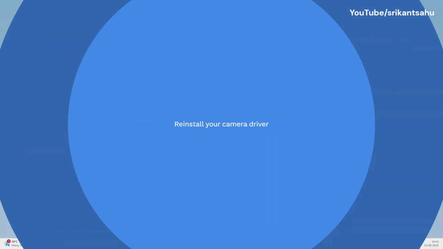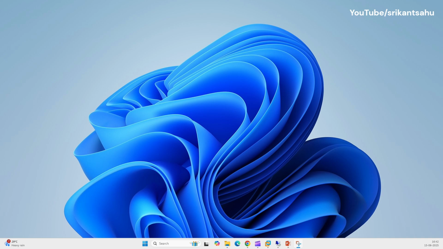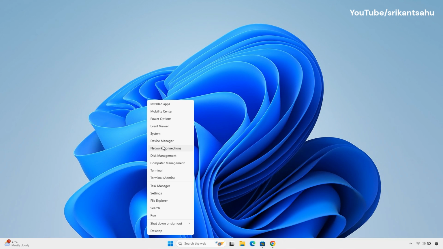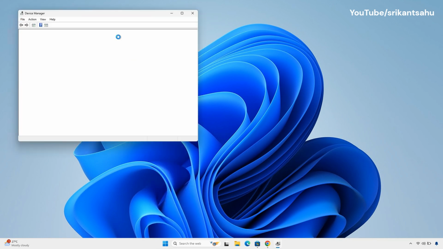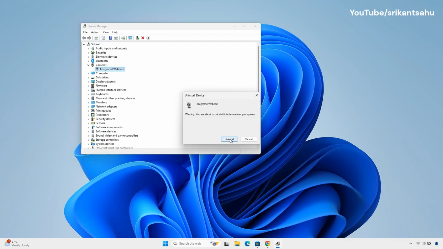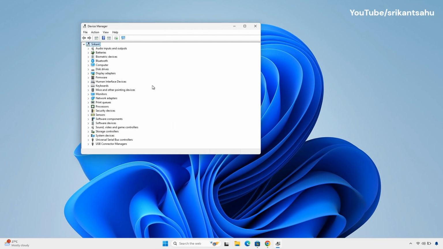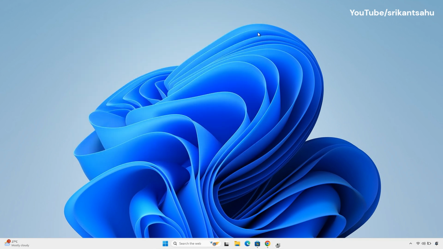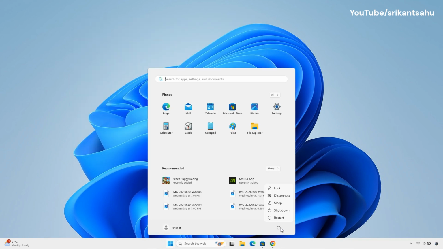Corrupted drivers can cause frequent camera freezing or disconnections. Reinstalling the webcam driver ensures a clean and stable configuration by removing any damaged driver files. Right-click on the Start menu or press Windows key plus X and select Device Manager. Locate Camera or Imaging Devices and expand it. Right-click your webcam and choose Uninstall Device. When it prompts for confirmation, click Uninstall again. Finally, restart your computer to let Windows reinstall the default driver.